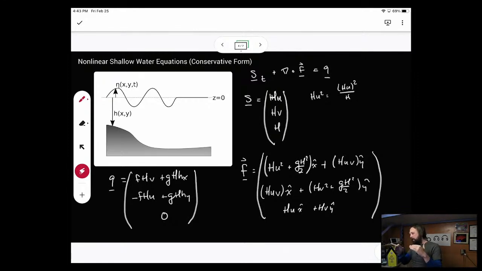And then what I'm going to do is put in a variable bottom topography and a quiescent initial condition, and show you we get spurious flows that develop from that. And then we'll pick back up in 2 weeks to talk about how to get rid of that error.